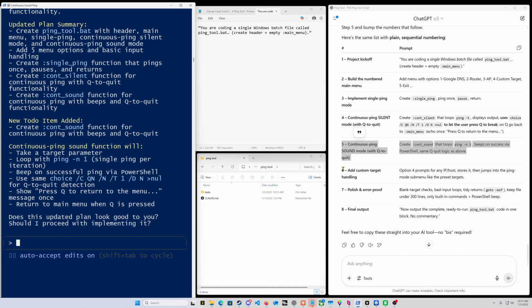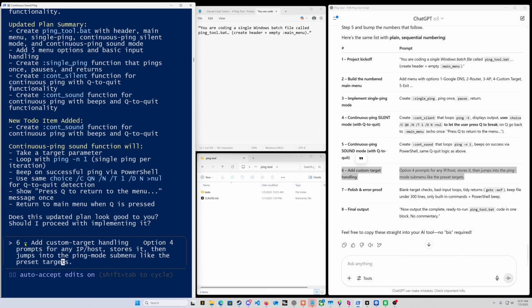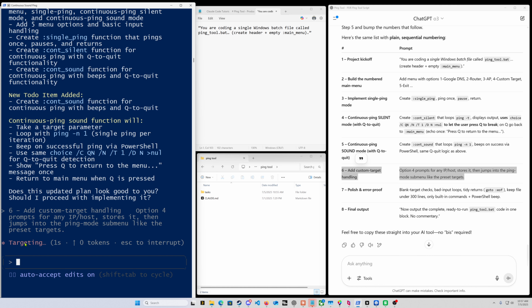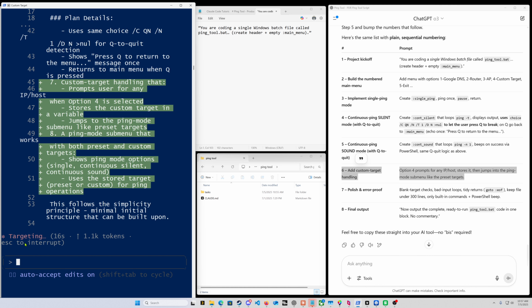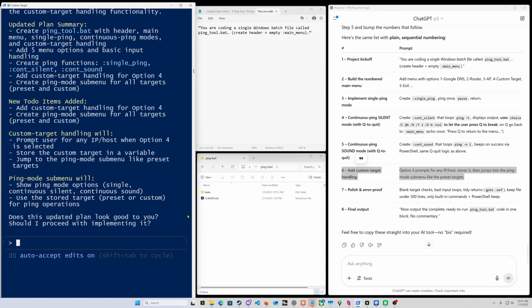Alright, and then the custom target handling, which is basically you type in the IP you want to ping. The next one's kind of weird because it's saying check for bad, which would be after the final output. Not final output, but the initial output. So let's do this.